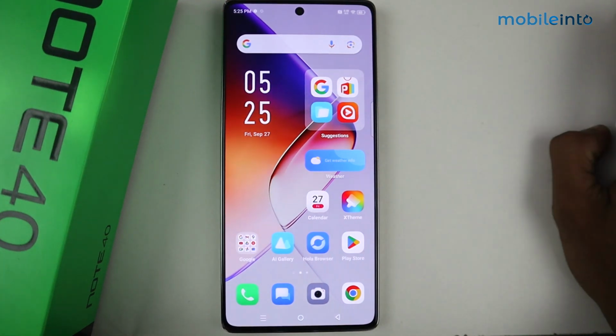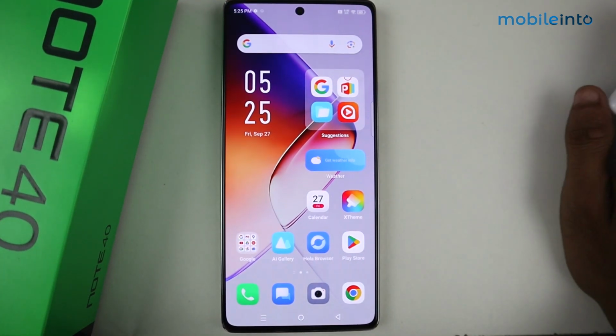Hey guys, what's up? In this video, I'm gonna show you the keyboard settings of the Infinix Note 40 device.